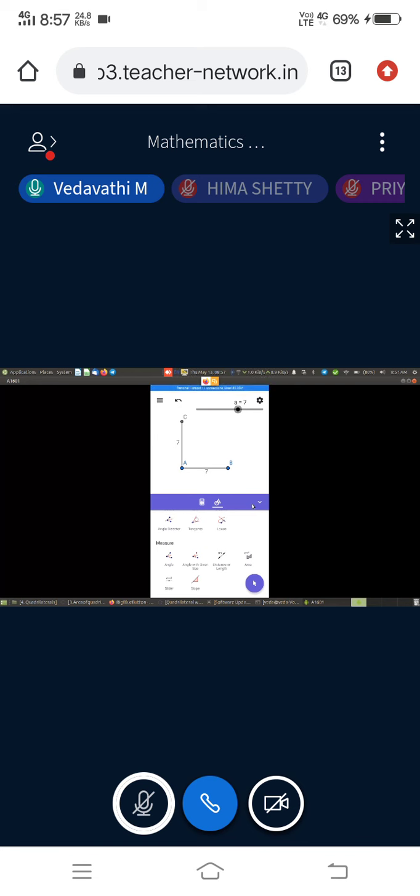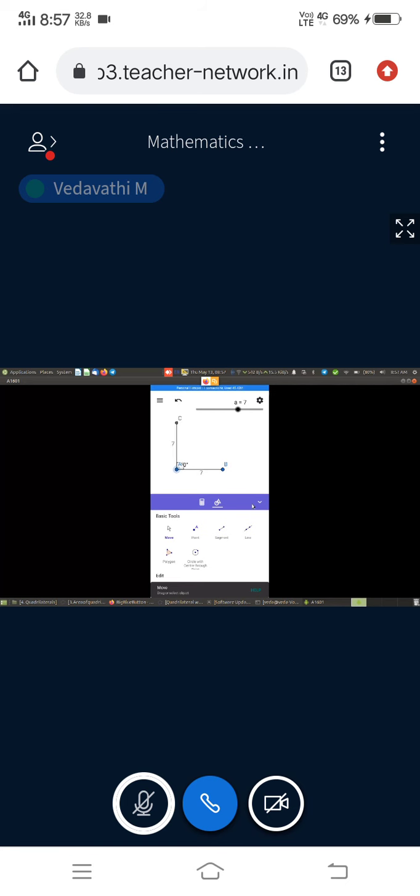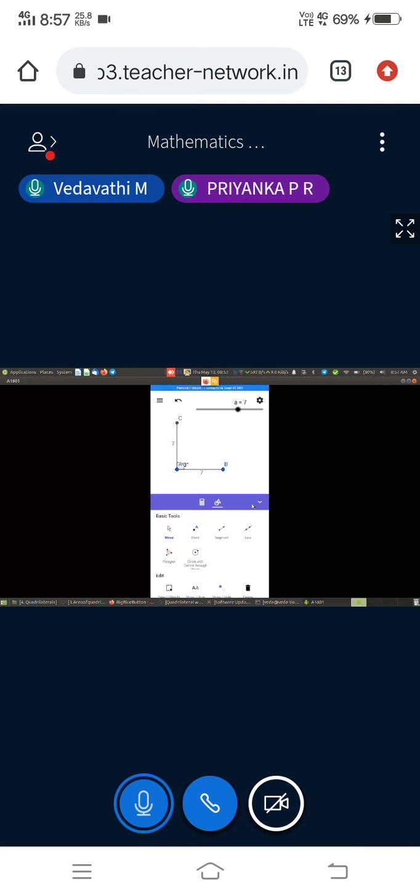What about next? I'll also measure the angle so that we'll see whether it's 90 degrees or not. Yeah, it's 90 degrees. So what next? Half of the square is done.